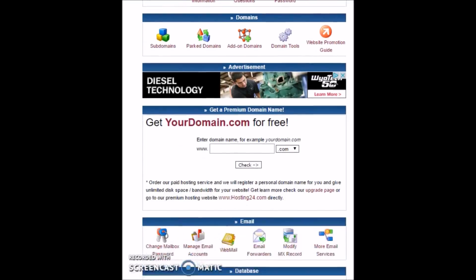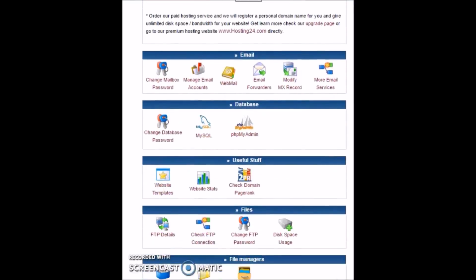So scroll down a little bit more. Alright, you've got your mail stuff right here. This is cool because your mail will be on your domain. So it'll be like your name at your .com. Instead of being like Gmail, it'll have your web address .com, so it looks more professional.